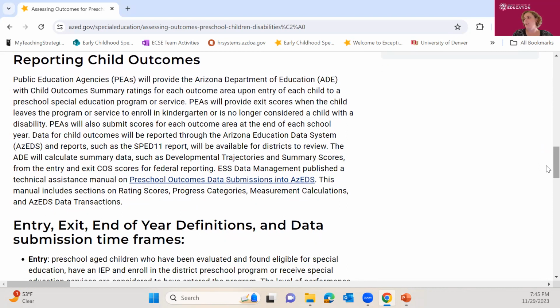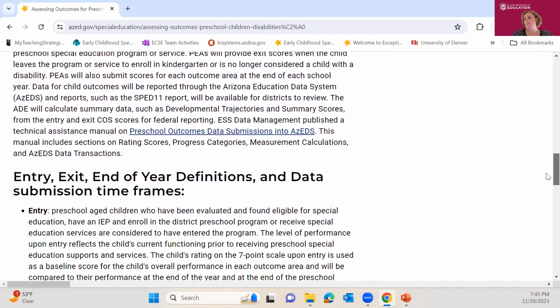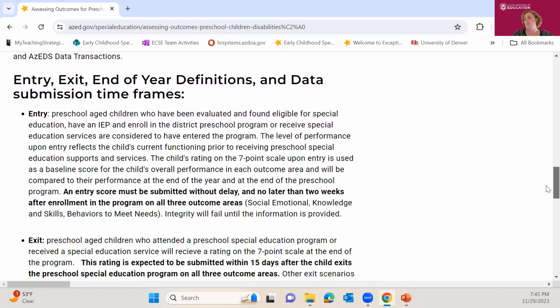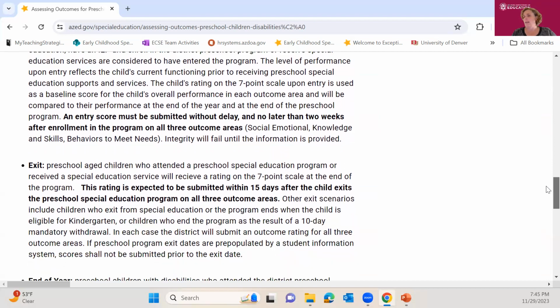So I did not mention some of the other interim points that you may have to submit data for as of yet. So what's reported to the federal government or to OSEP is for the entry to the exit, so we know how much progress is made. But to ensure that we're keeping track of our students and making sure that data is collected on all of our children, here in Arizona, we've added some other points to collect child outcomes data.